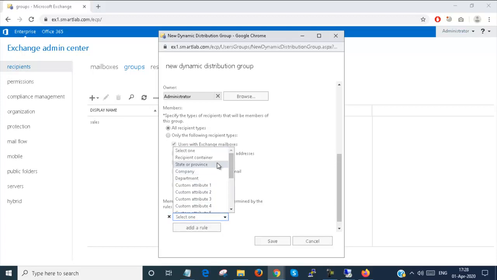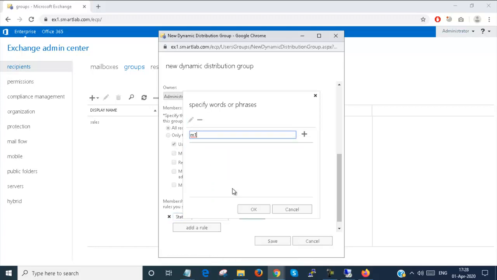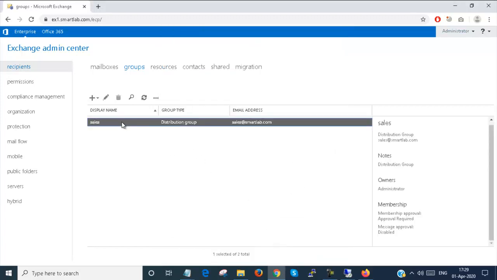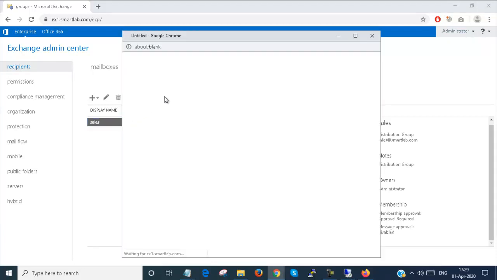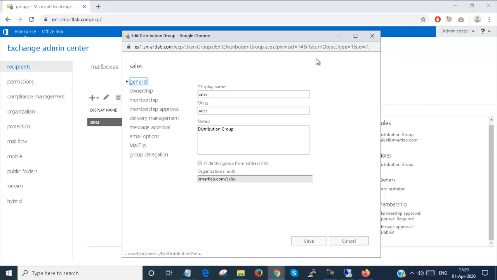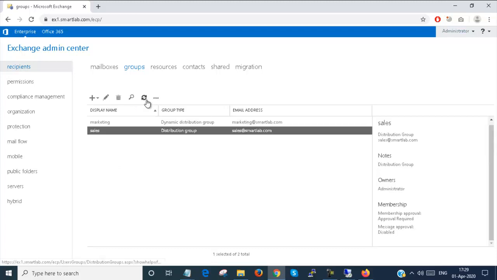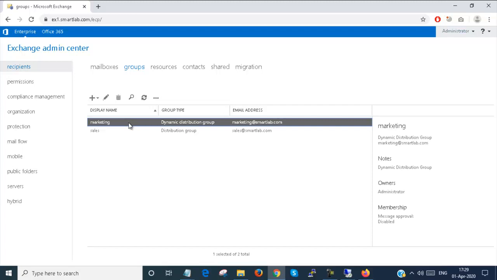What rule do I set? State or province. If state or province equals West Bengal, save. Then all users are automatically added to this distribution group. See, the marketing distribution group is created.